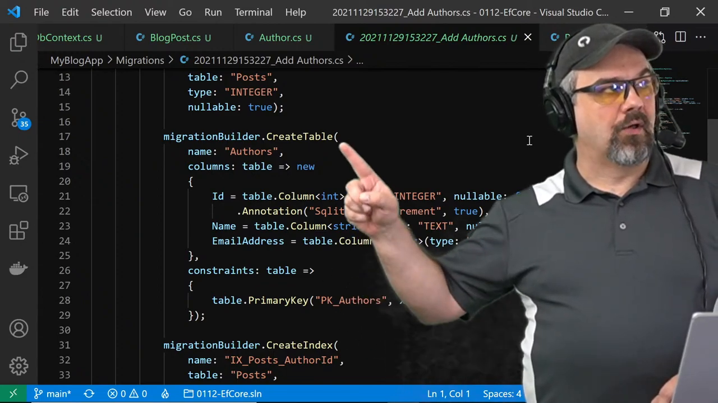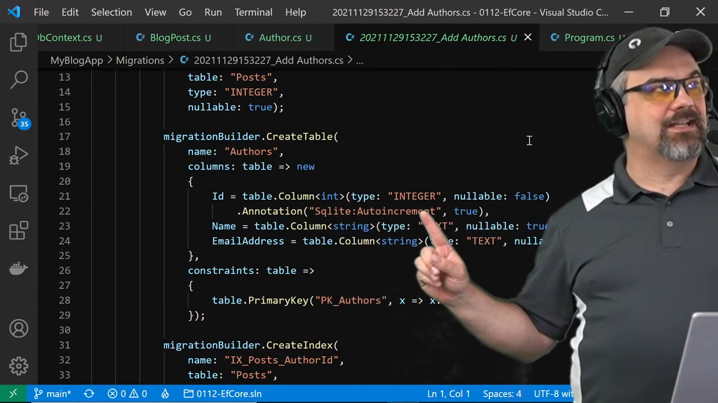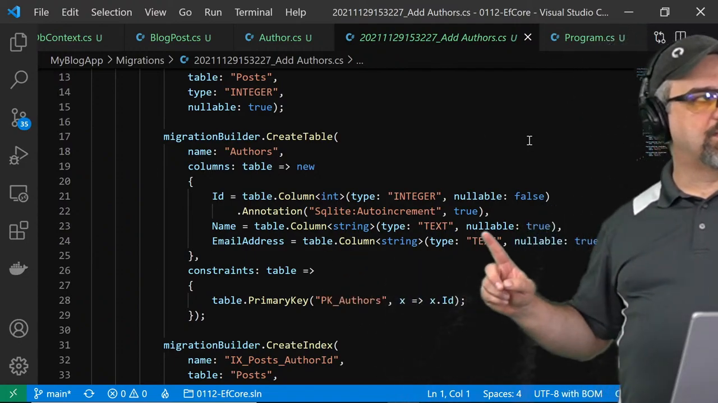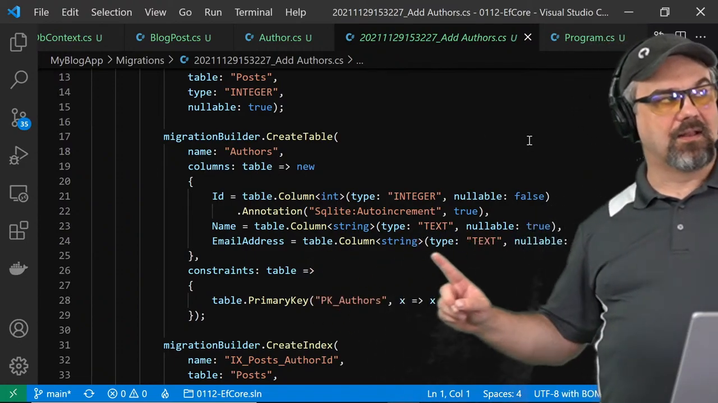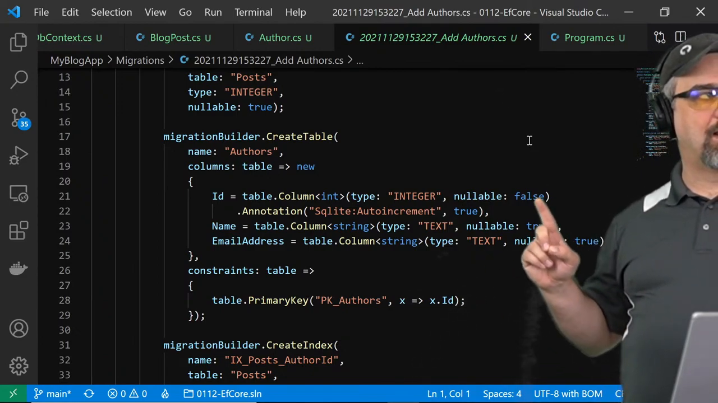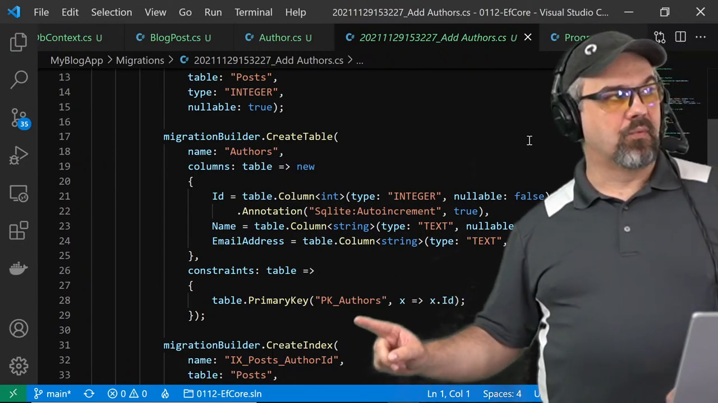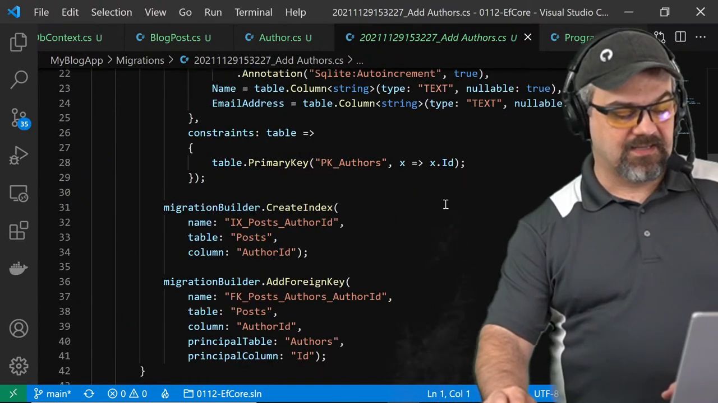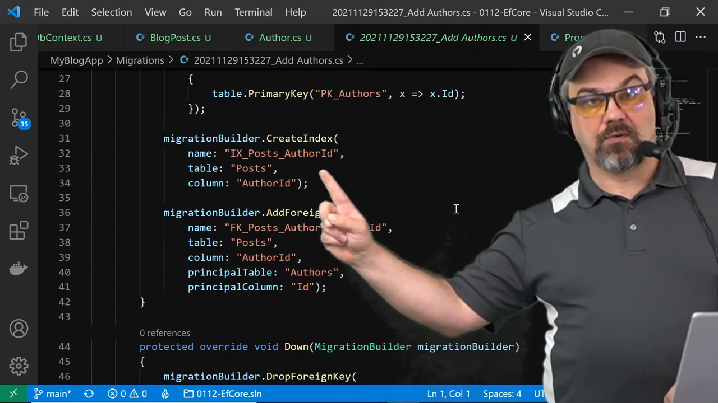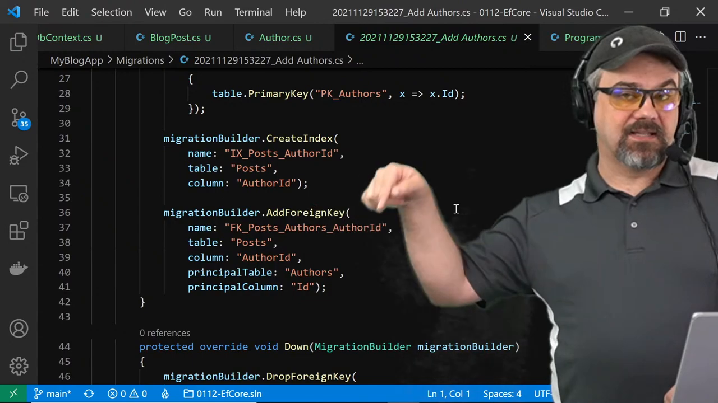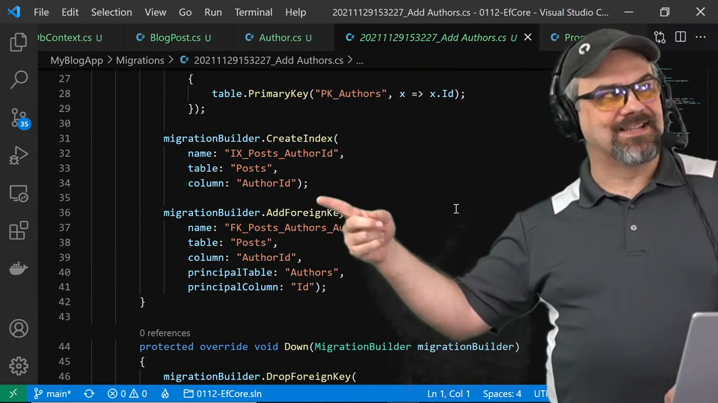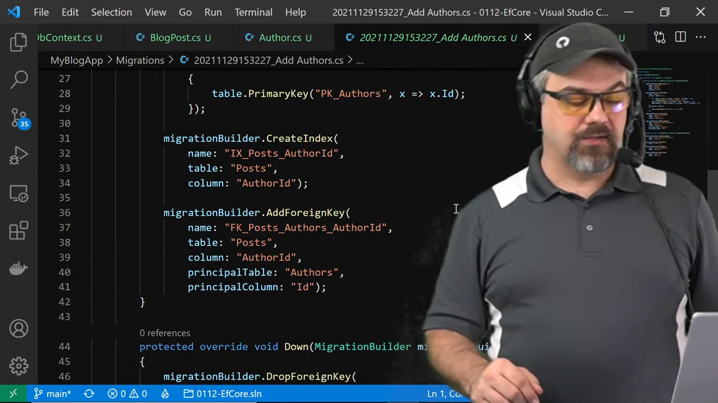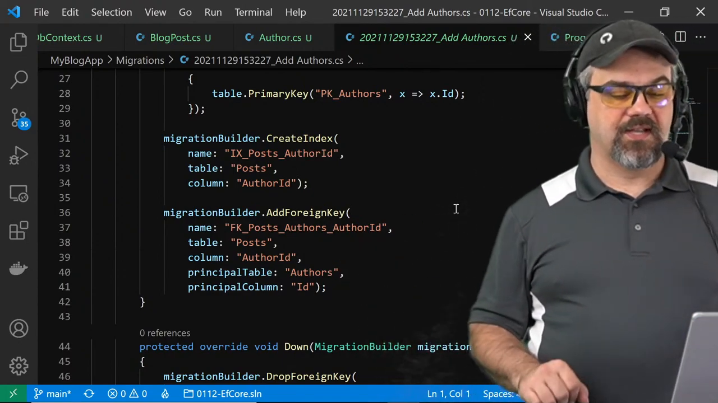And here I'm creating the authors table. And here, look, we have a column, an integer that has SQLite auto increment turned on, and that's our ID column. We're going to create another one here for the name that is text, and the email address that is text as well. These are all allowed to be null except for the ID. And we're going to add a primary key for the authors pointing to that ID field. We're also going to create a little index over here for the post's author ID. So now that foreign key inside the post has an index wired up to it. And we're going to add that foreign key constraint here as well, so that it can only point to values that are valid in the authors table.